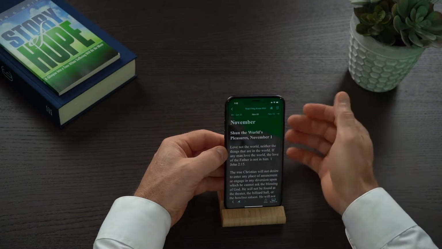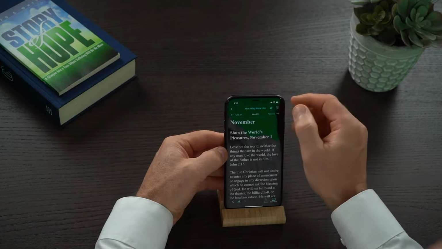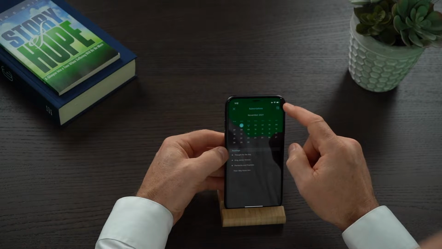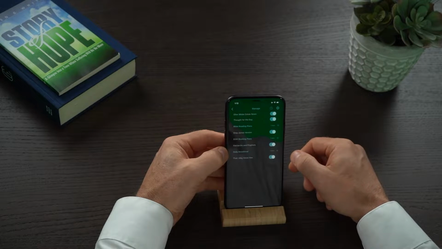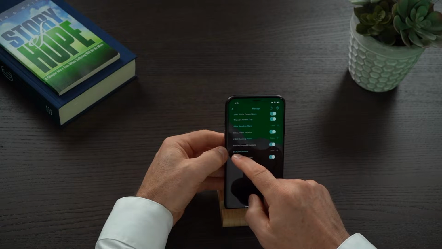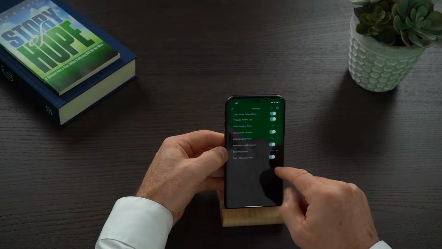But you say, well, how do I subscribe to a subscription? Well, right here on the home screen, you notice in the top right-hand corner, there's this little tiny gear wheel over a calendar. And if you tap on that, you can notice that there are different sections that I can subscribe to. Right at this section here, highlighted in blue, you can see Daily Devotional. And I have it turned on.